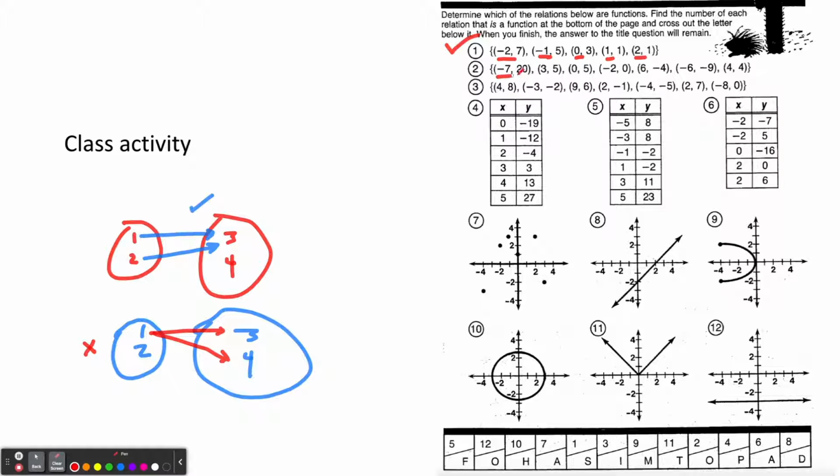Number 2 is -7, 3, 0, -2, 6, -6, 4. Those don't repeat, so it can't not be a function. It has to be a function. And then this one is 4, -3, 9. This is the domain, right? This is x and y. The domain is x, right? 2, -4, 2, -8. Wait, 2 repeats. Okay, so now it repeats.